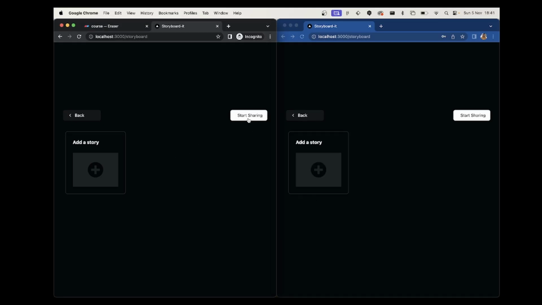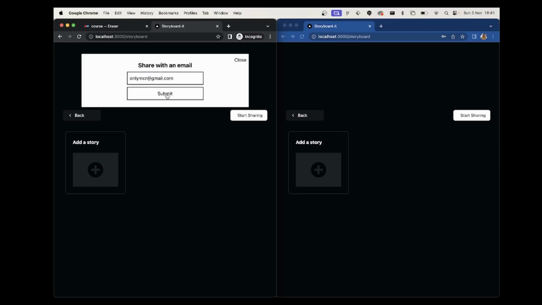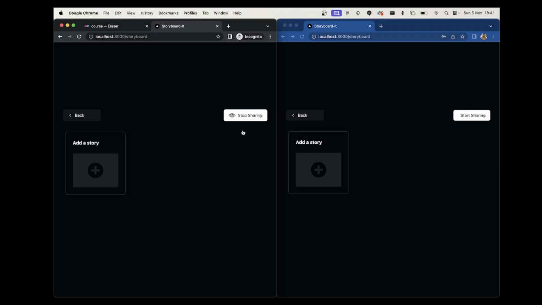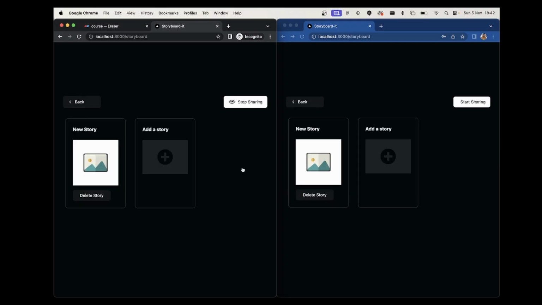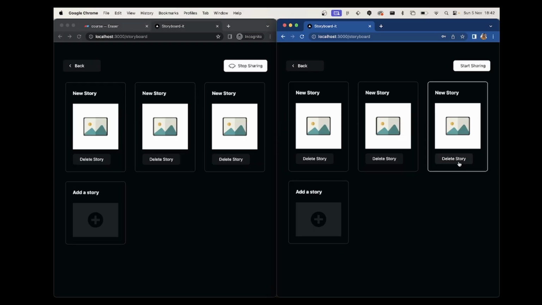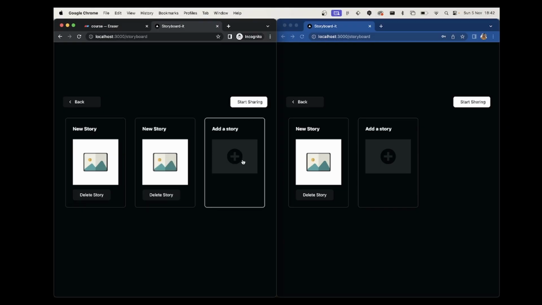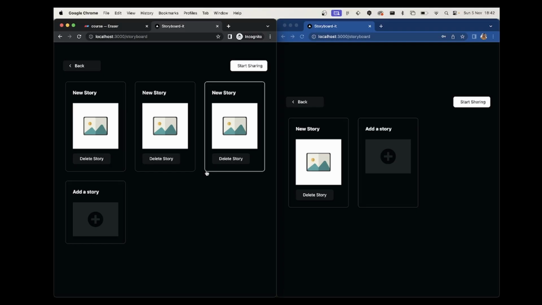But if I start sharing with the right user, now it shows as sharing, and you can stop sharing by pressing this button. Let's see what happens if I add a story now. It is immediately affected on the right side, and the same from the right side. Now if I delete the story, it is reflected right away. So let's see what happens if I stop sharing now. Add stories on the left side. It doesn't reflect on the right side.